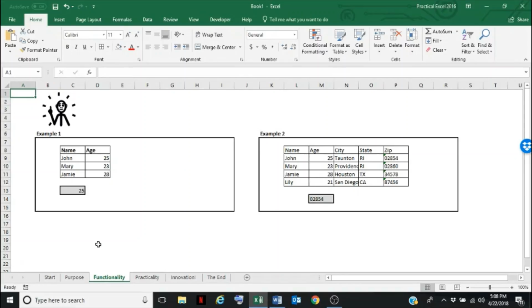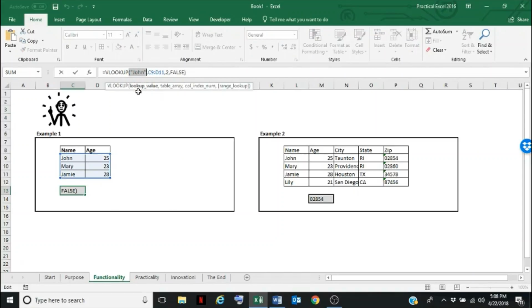All right, so here we got two examples. In example one, we got John, Mary, Jamie, and then we got their different ages. So here we got the VLOOKUP, and you'll see in your first little section before the comma, we're going to look up John. We're going to look it up from C9 to D11, which is our range here. And remember, you'll want the whole data range. The next one, your column index number, as you can see down here, we want 2, because basically you're going to start from the first one.